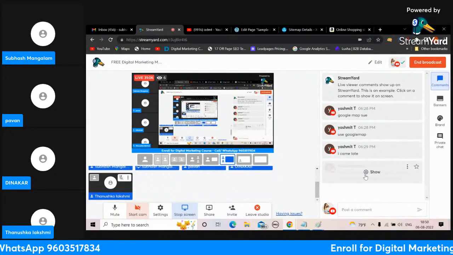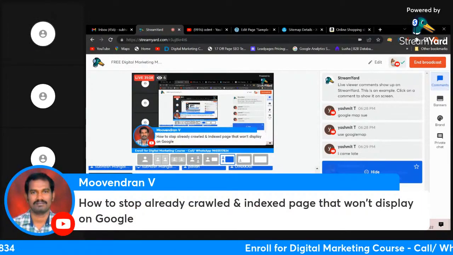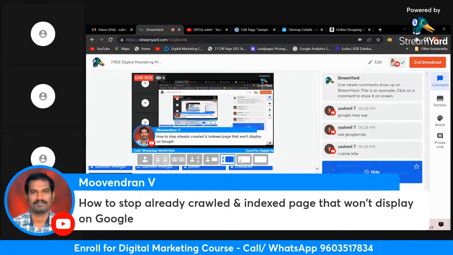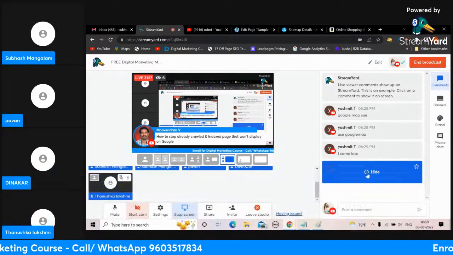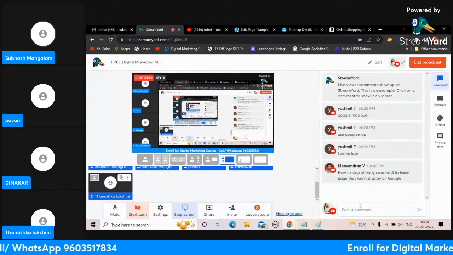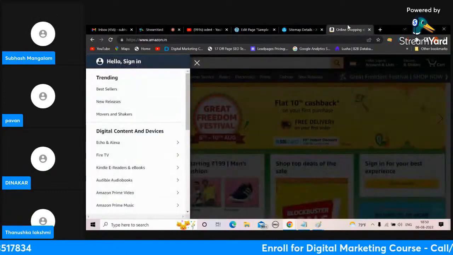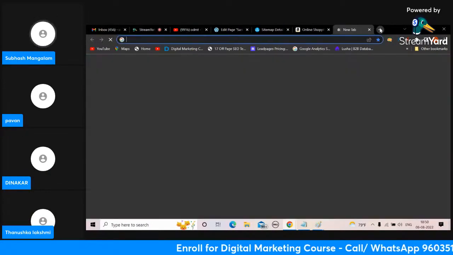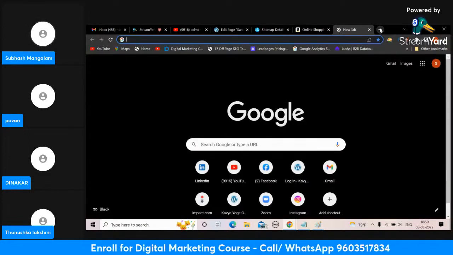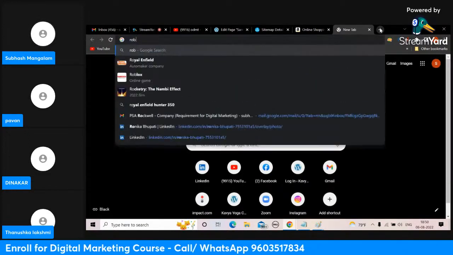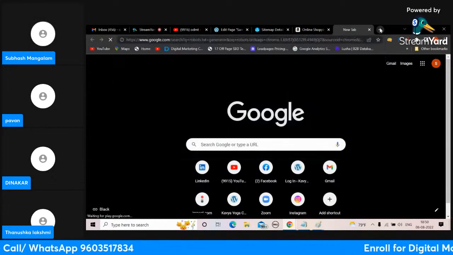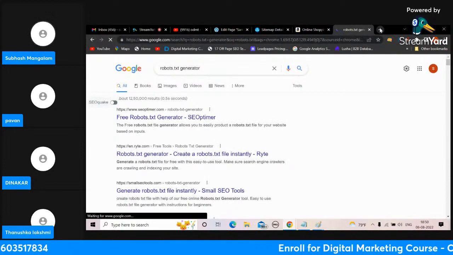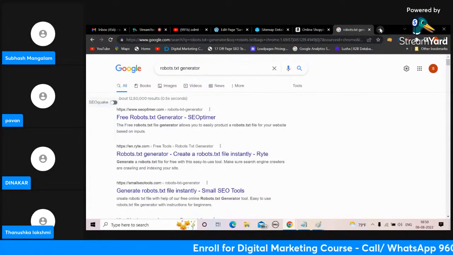Someone is asking how to stop an already crawled and indexed page from displaying on Google. If you already indexed it, do the same process. It will take some time, but within 1 week or 10 days, it will get stopped. To give it to the server, you have to write a code. If you remember, it's okay. Otherwise, it's easy: a robots.txt generator. You have to write a small piece of code.